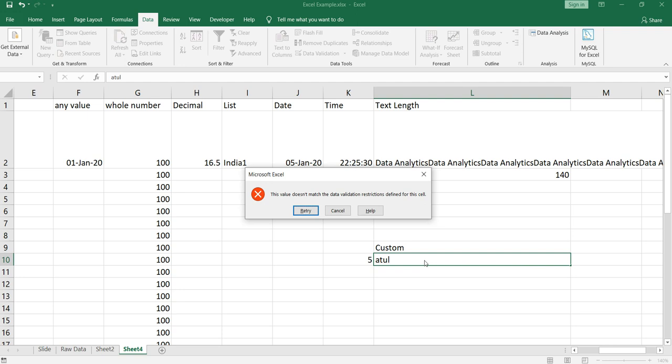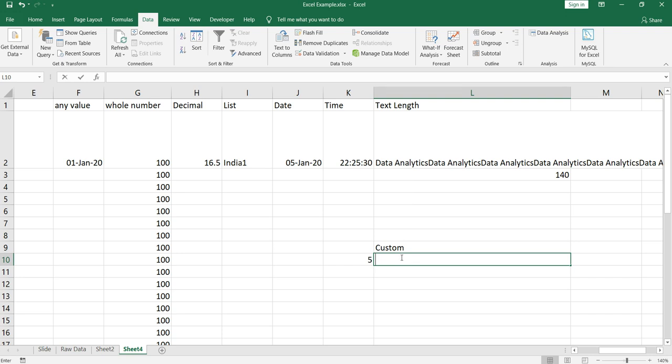Oh, sorry. So what we did in the formula is that the value in the custom validation cell should be less than or equal to 5. This means that it's not taking length, it's taking the number 5. I'll show you the length example also, but let's take the number here. Okay, it should be less than 5.